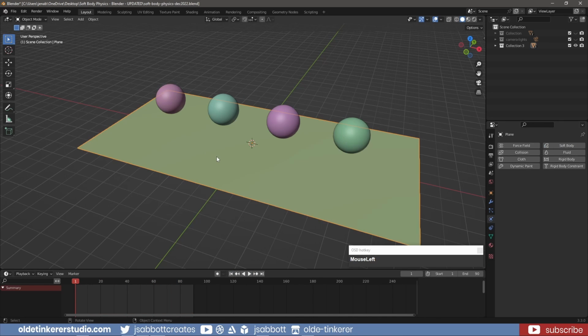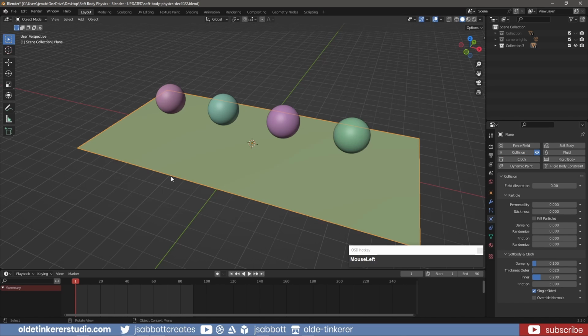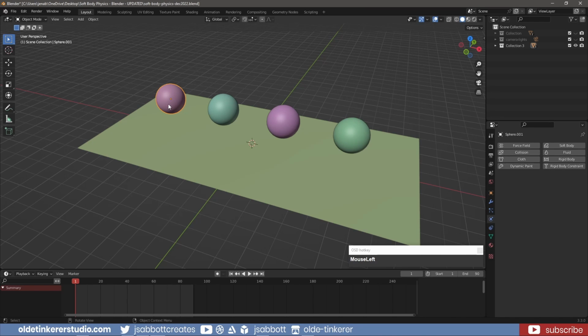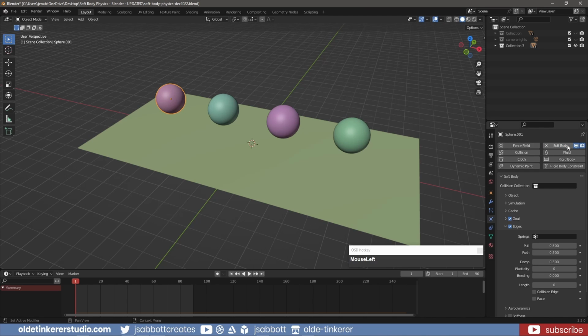I'll select the plane and add a collision. I select the first UV sphere and give it a soft body physics. If I run the simulation, notice that the sphere bounces up and down in a narrow range. This is due to the goal being activated, which is essentially pinning the sphere to the space within the scene.